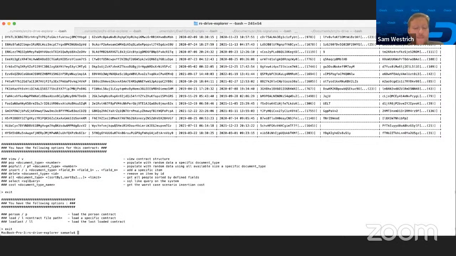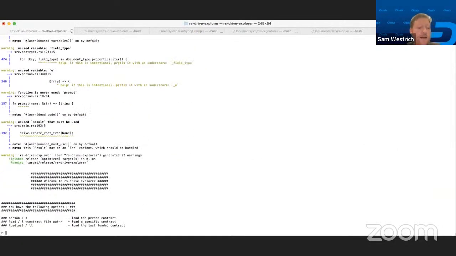So before, a few weeks ago, I had shown a demo on a project called RS Drive example, I think. And now it's called RS Drive Explorer because I added a lot of functionality to this little terminal program. So to start it up, just have to run it in Rust, and we're going to run it as release. Sadly, there's still some warnings that I haven't dealt with.